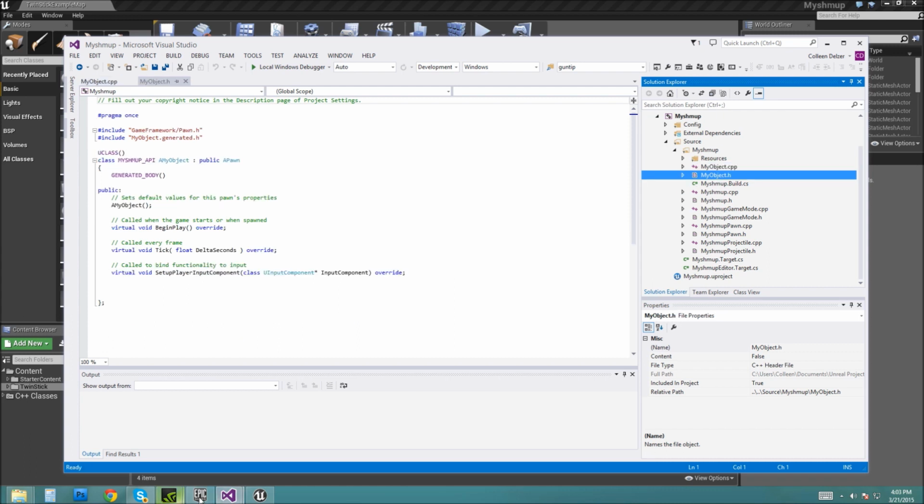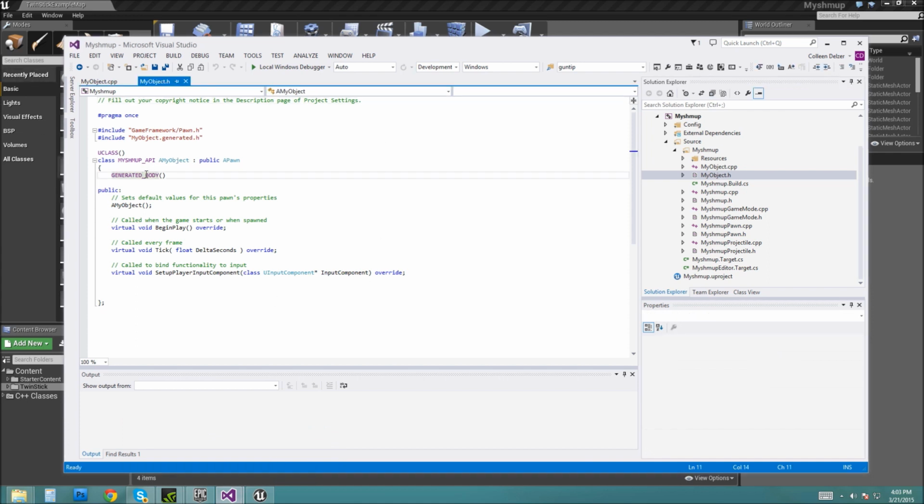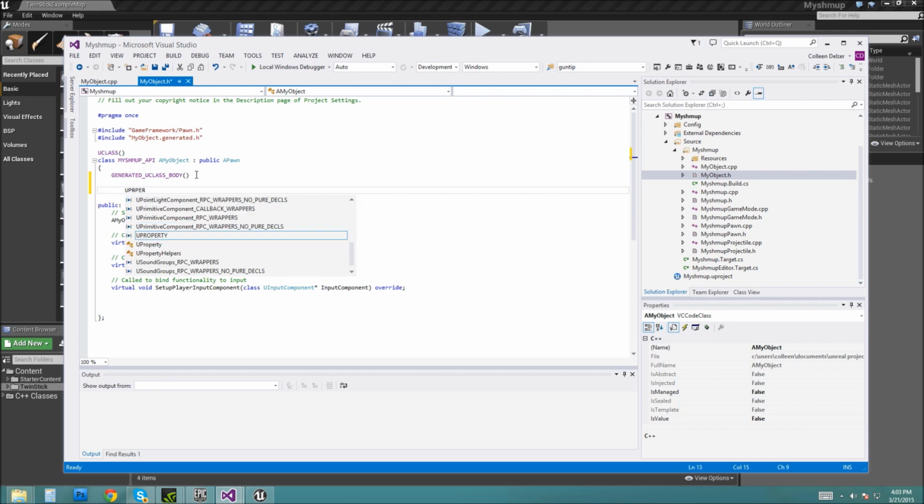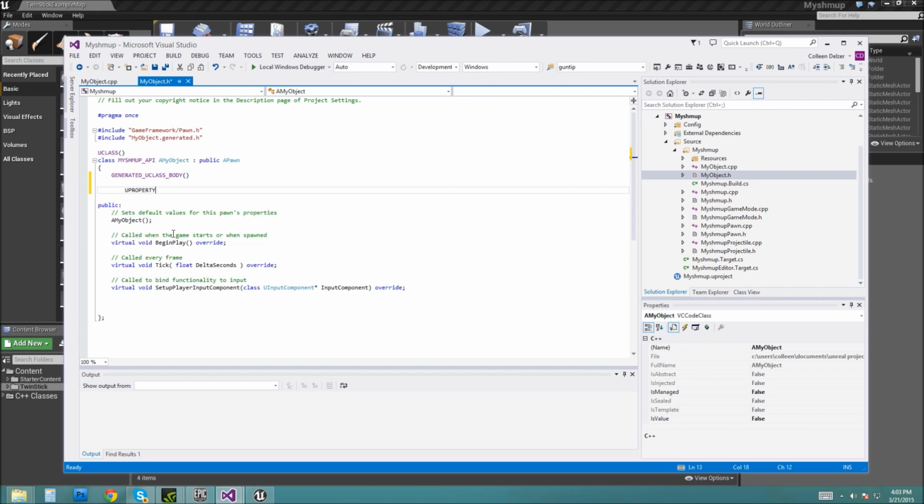Okay, the first thing we're going to do, you're going to put UCLASS on this. We're going to create a collision box as well as an object, a static mesh object actually. The first thing we're going to do is UPROPERTY right there, and category equals. You can make it anything, but we're going to make it Collision.